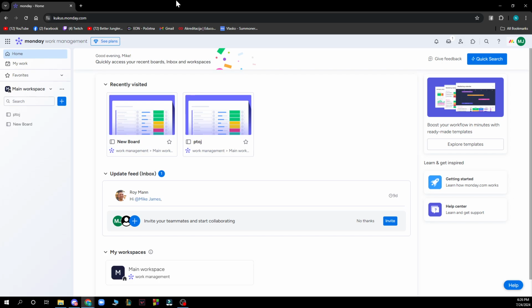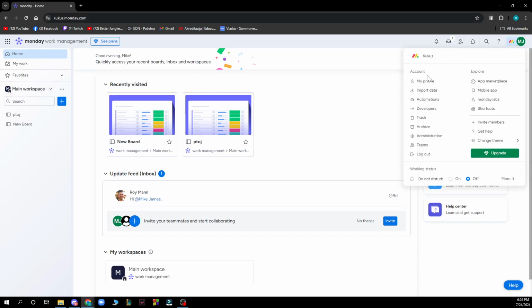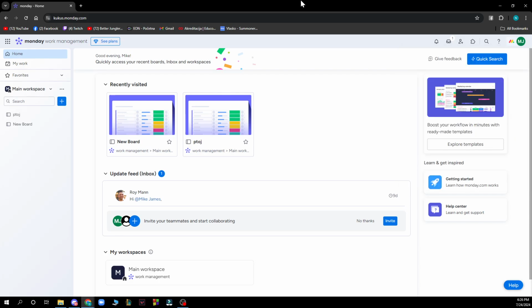But now guys, let's see what we actually have in front of us here. As you can see, in the top left corner, we have the home screen, my work and favorites, and of course, your main workspace. Also, in the top right corner, we have everything about your profile, as you can see here. But now guys, let's see how you can actually go and use templates in monday.com.